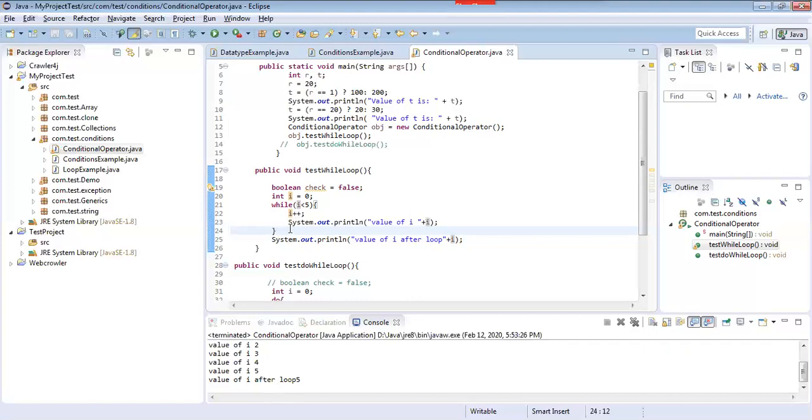Then when the value of i is 5, it will check, is 5 less than 5? No, it will not go on, and it is breaking out. Then it will come outside this loop, and this statement is getting printed here. That is basically the use of a loop. If you want to iterate again and again, then you need to use a loop.